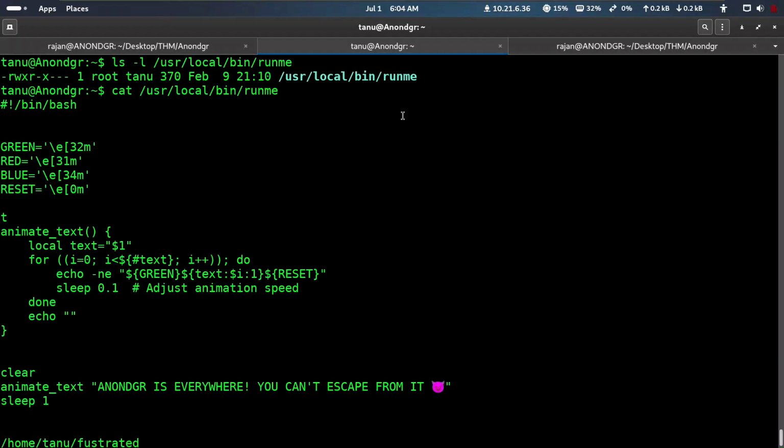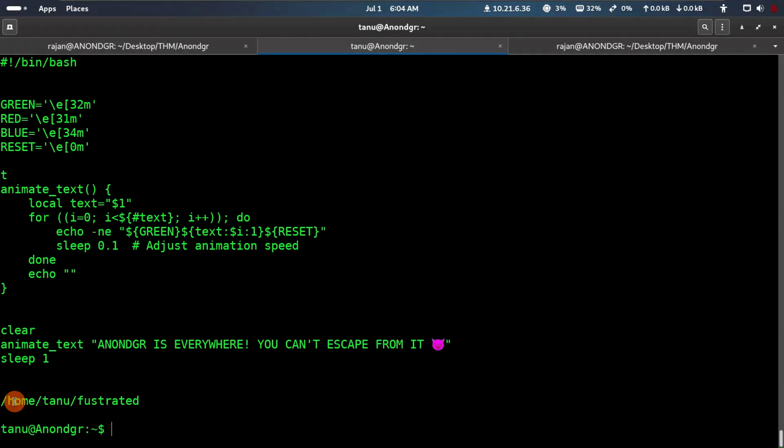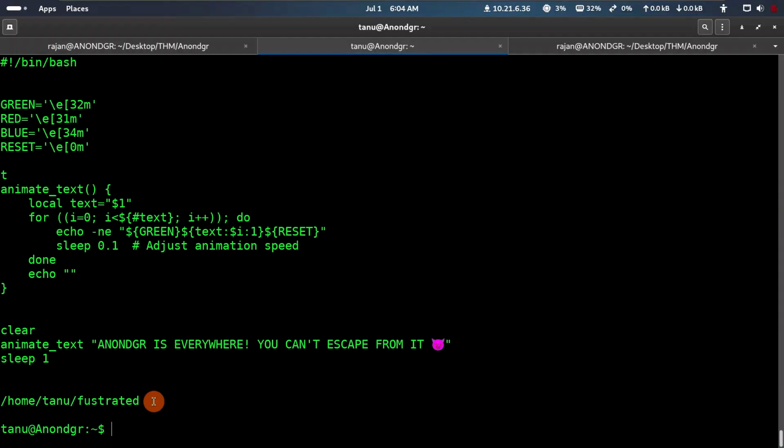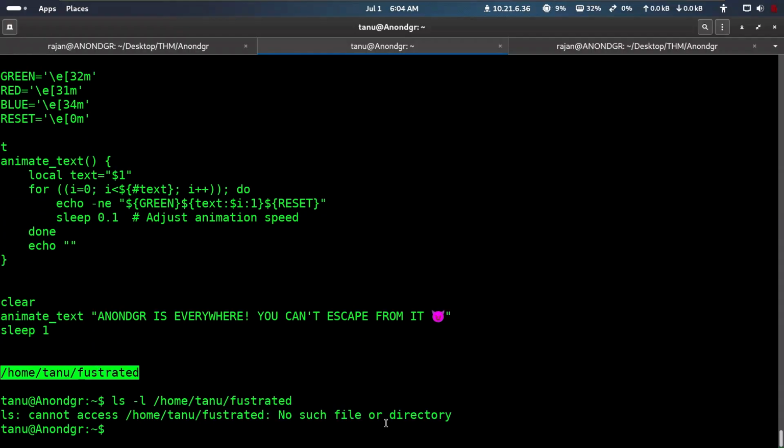So this is the code of this banner, and you can see there is something called home Tanu frustrated, which at the last is calling this file, right? So if we have the right privileges to this file, we can simply replace it with our malicious script and then hijack the process, and we can also hijack the binary in order to gain the root privileges. So let me just type ls -l and the binary name, and you can see no such file or directory.